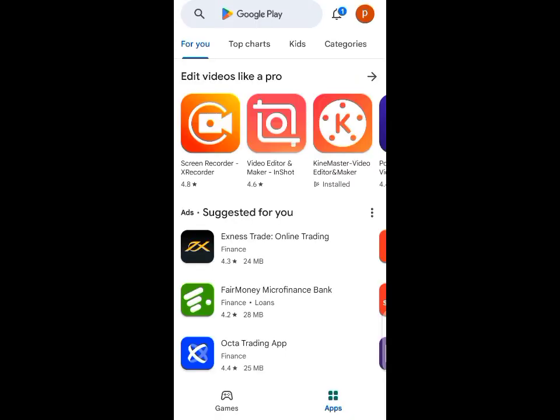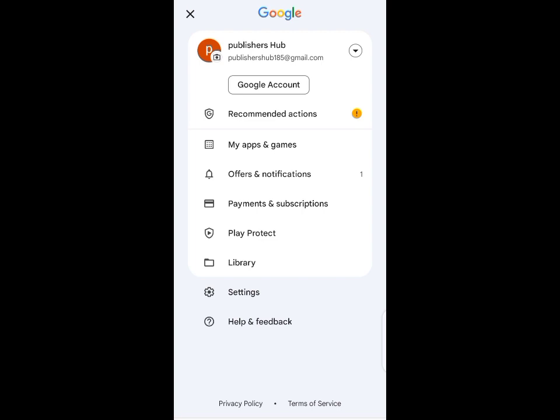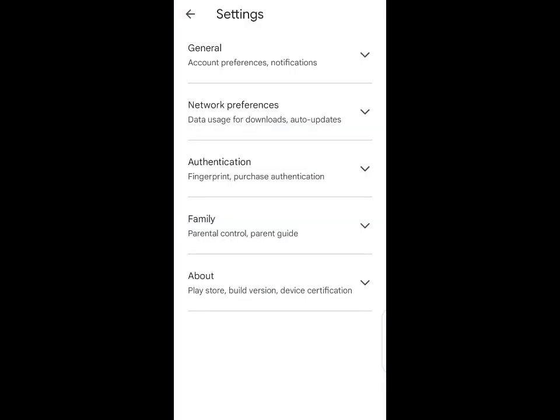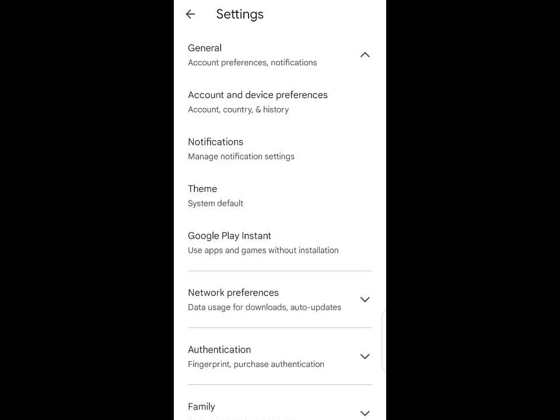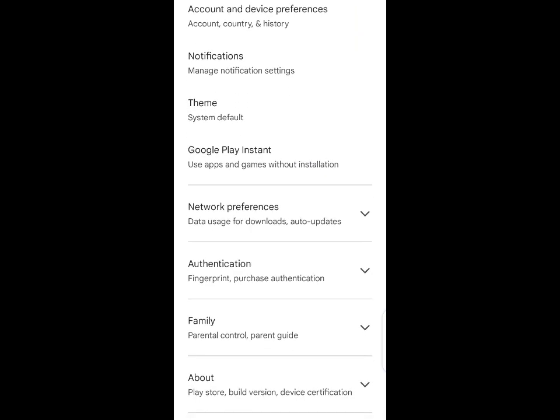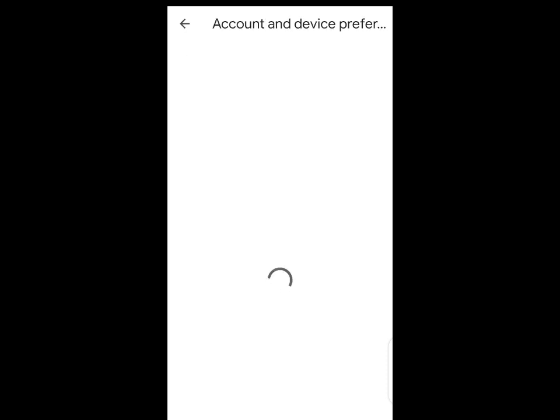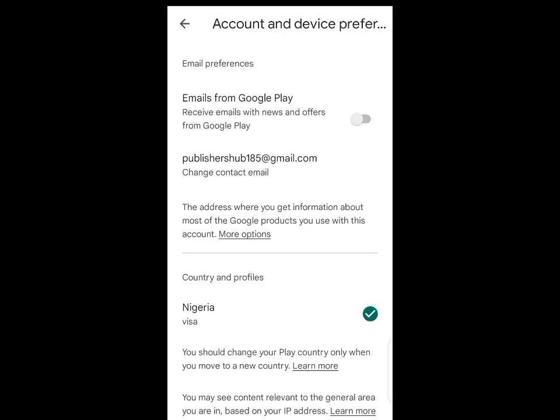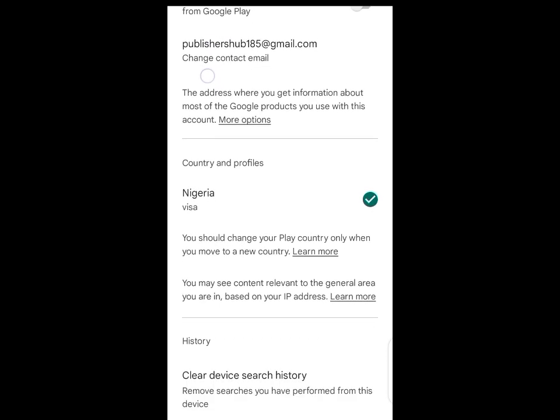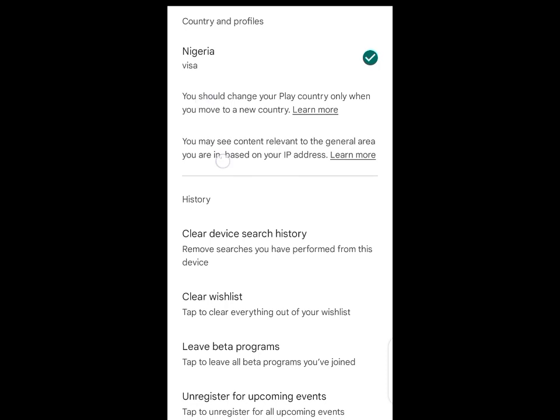Once you come over to Play Store, click on your profile here, and then go over to your settings. Once you come over to settings, click on General, and then you have to clear your cookies. So click on this page that says account and device preference. As you can see, account, country and history. Click there, and then come over to the next page. This is the page where you have to clear your history.